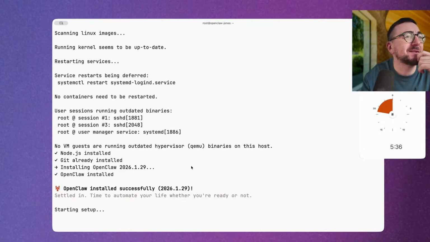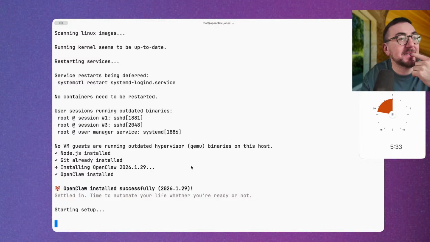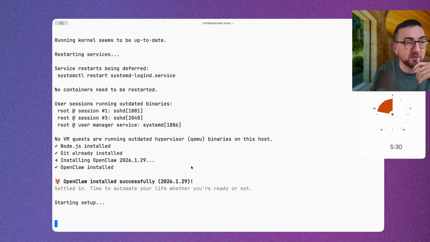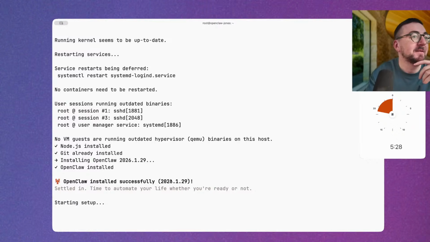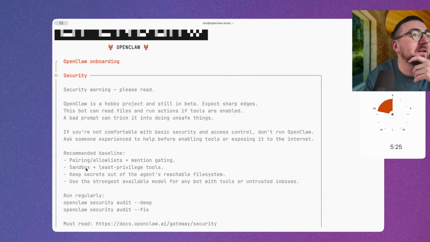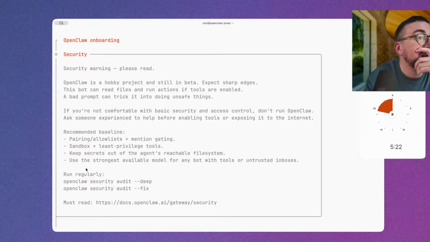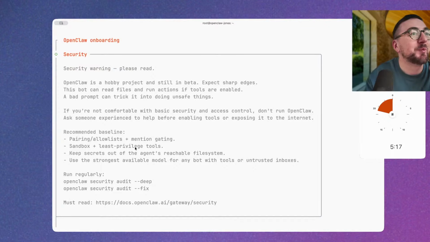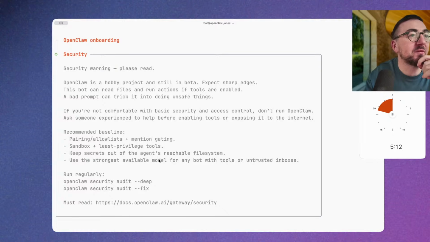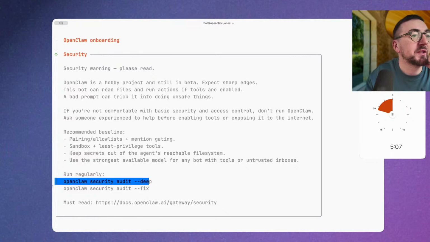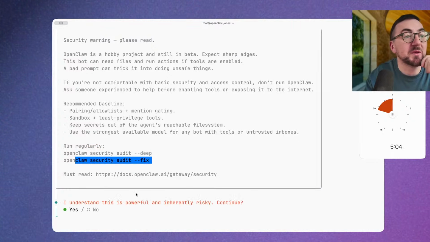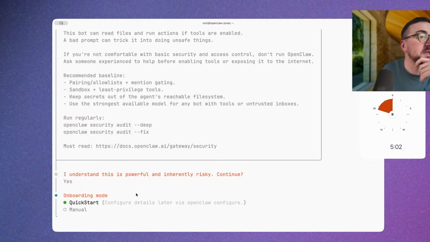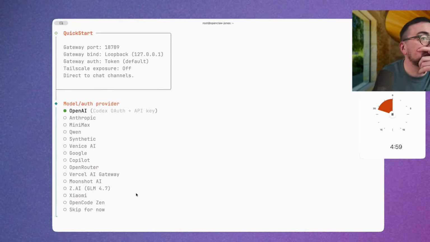So it's trying to install some stuff, I guess, starting the setup. Time to automate. I love the logo. Okay. Expect sharp edges. This is repair, allow list, gating, sandbox, keep secrets out of the reachable, use the strongest available model for any bot or untrusted. Run this regularly. Oh, cool. It's actually pretty nice that they do this. Okay, yes, I continue. Let's do the quick start.